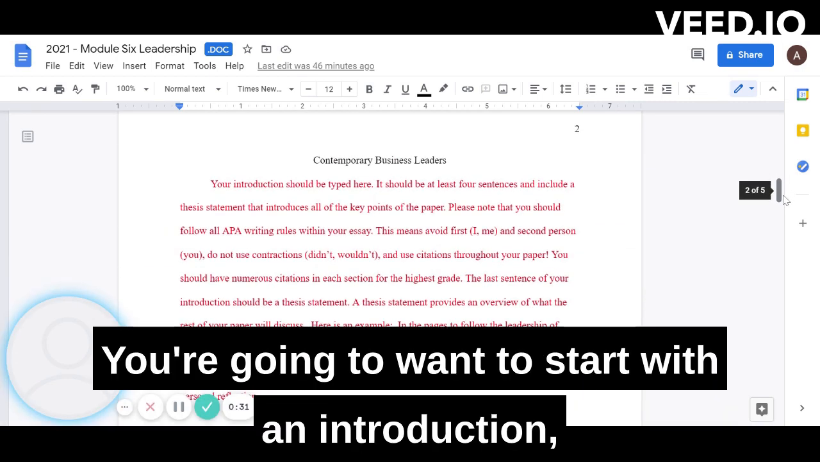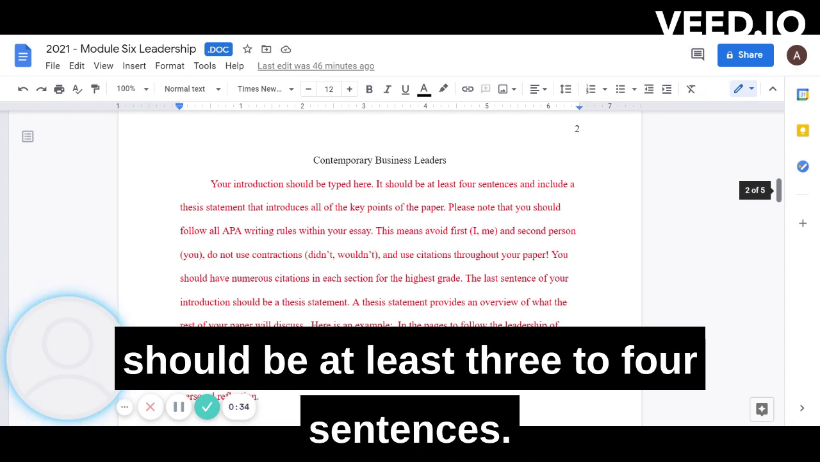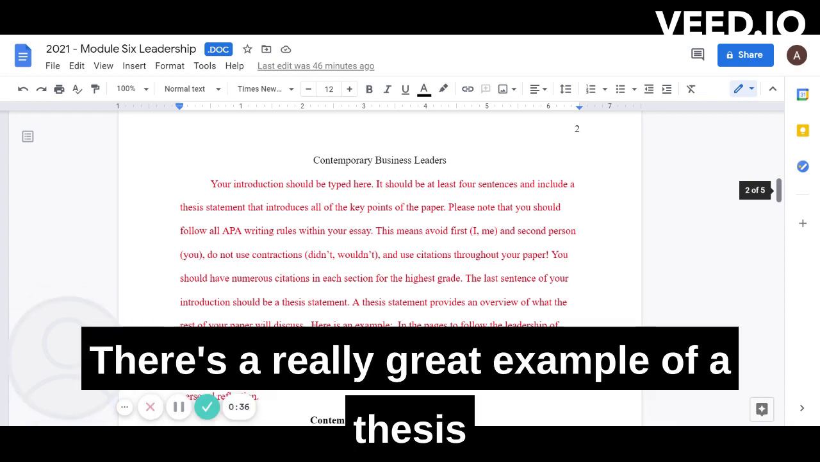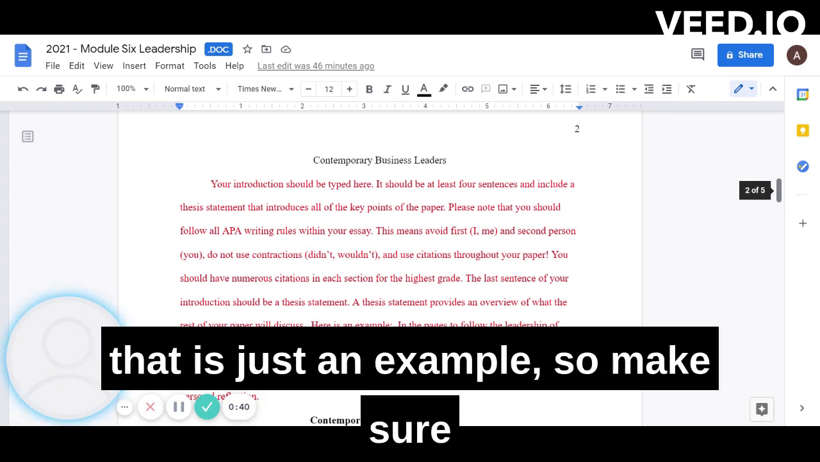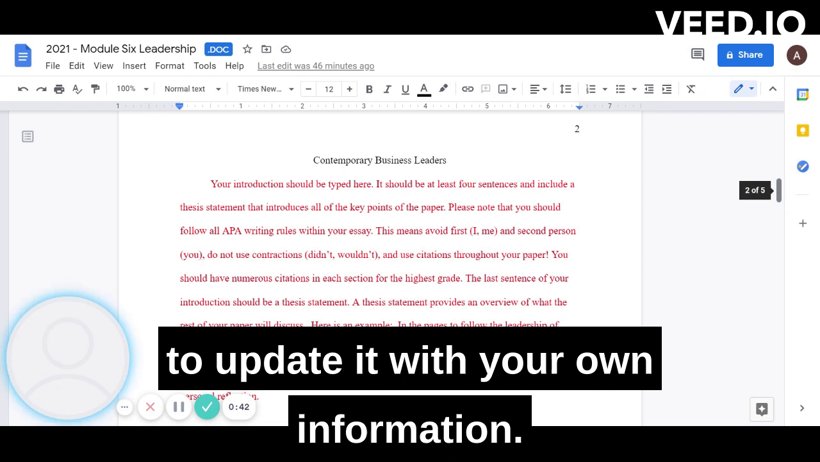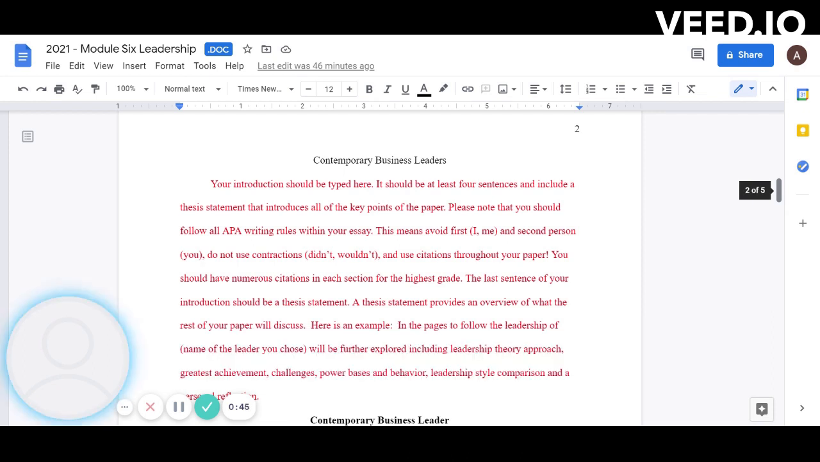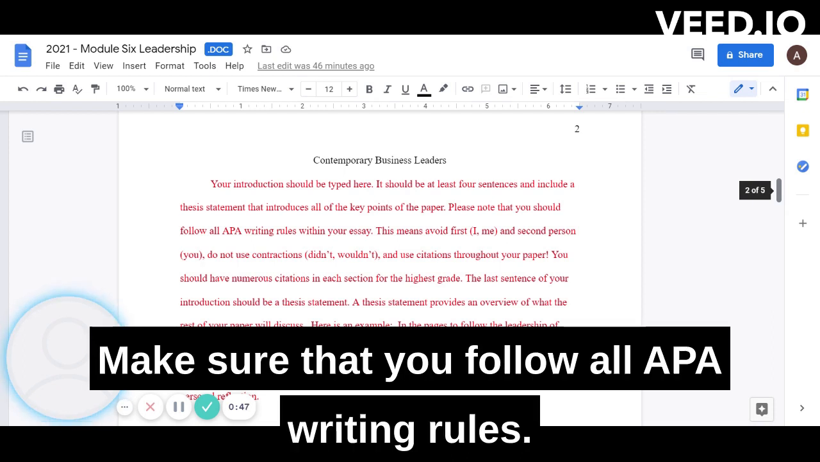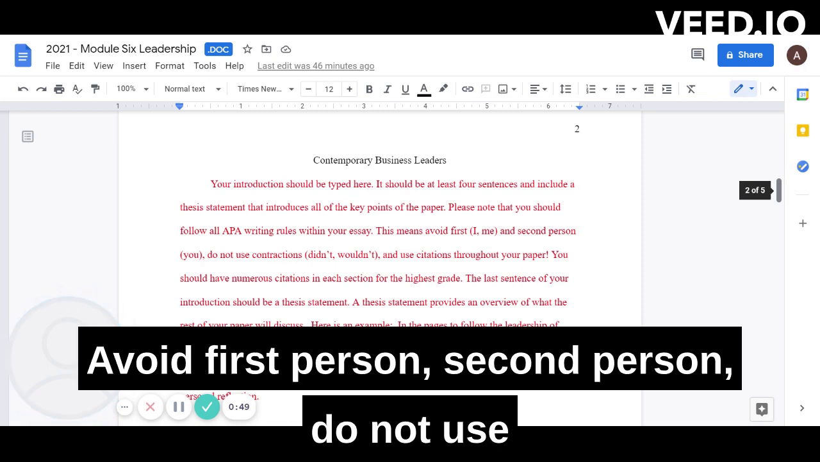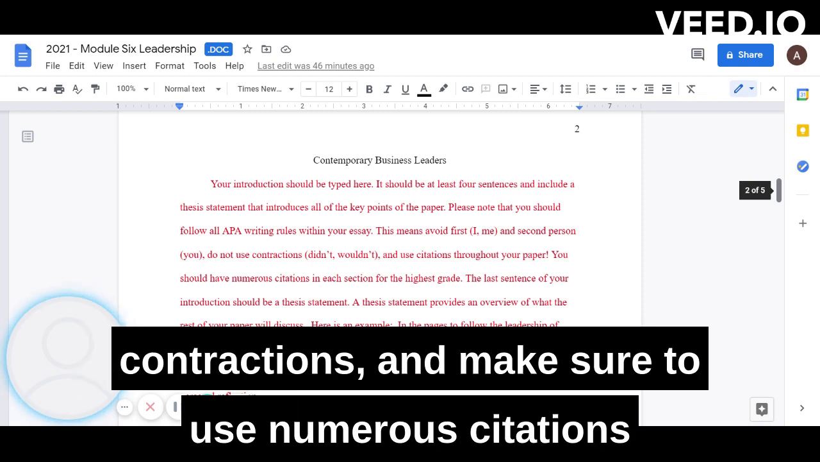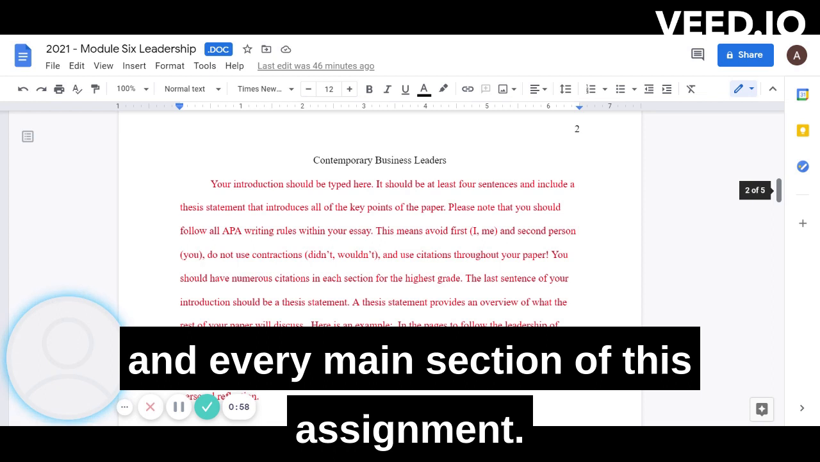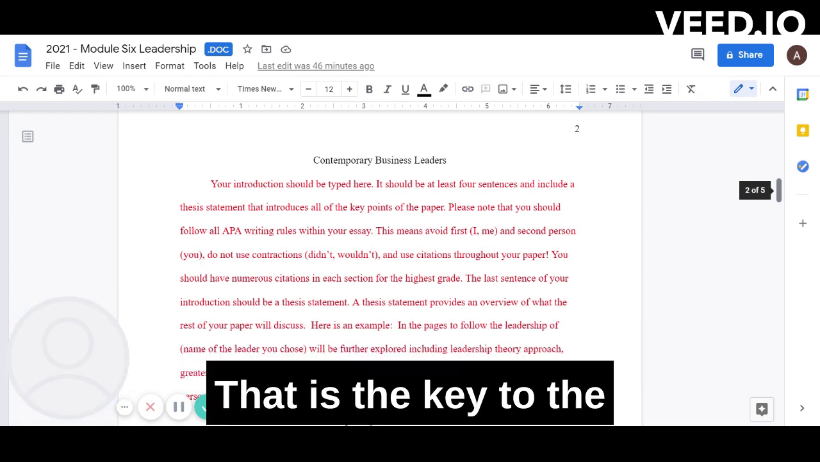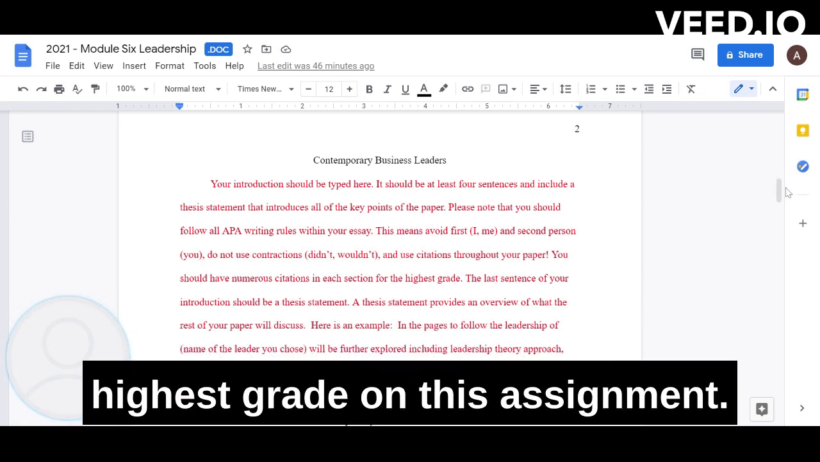First, you're going to want to start with an introduction. It should be at least 3 to 4 sentences. Include a thesis statement. There's a really great example of a thesis statement at the end of this introduction, but that is just an example, so make sure to update it with your own information. Make sure that you follow all APA writing rules, avoid first person, second person, do not use contractions, and make sure to use numerous citations throughout your paper, meaning numerous citations in each and every main section of this assignment. That is the key to the highest grade on this assignment.